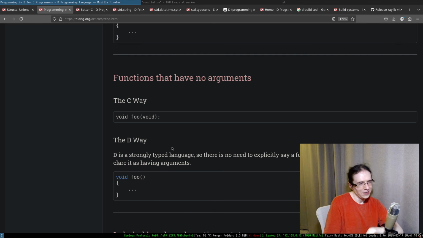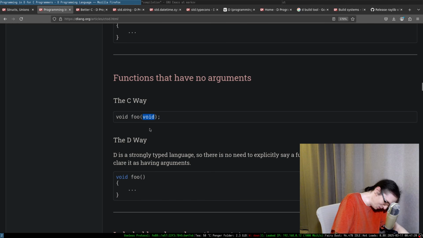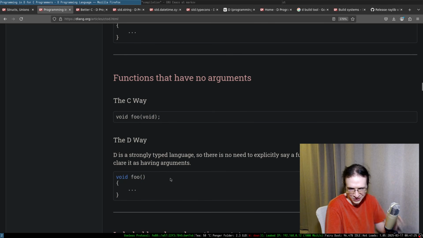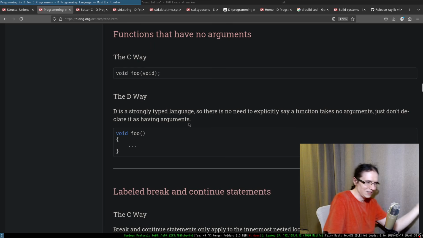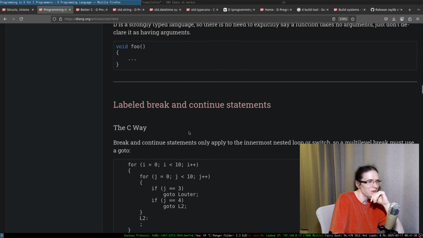I'll tell you that not every C programmer knows that you have to put void in here. Who are you trying to impress with this, Brovsky? And since C23, you don't even have to do that.